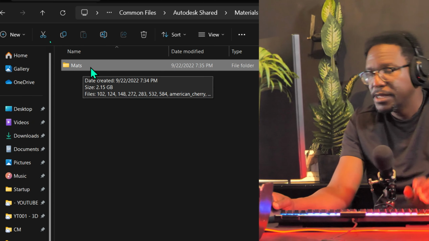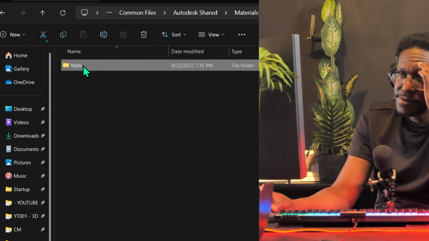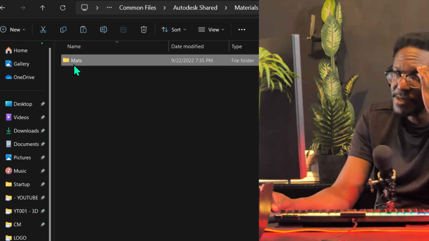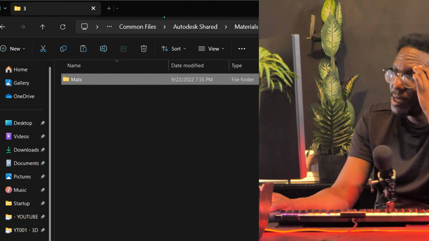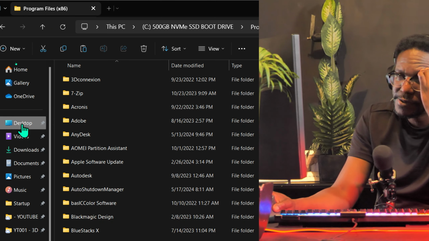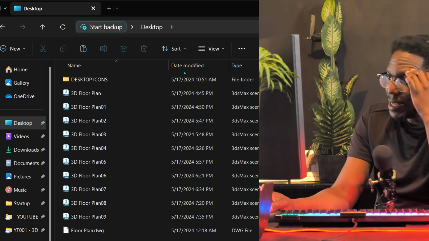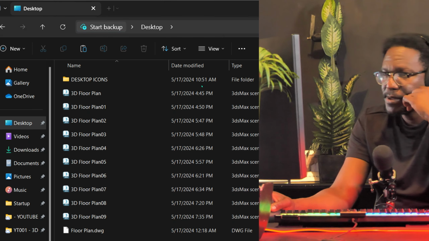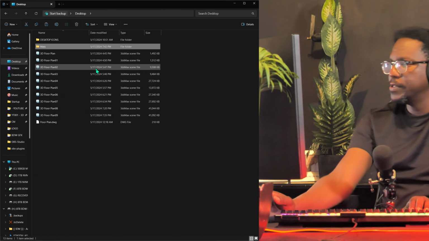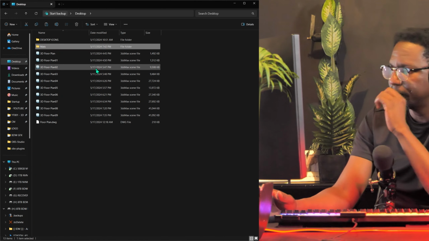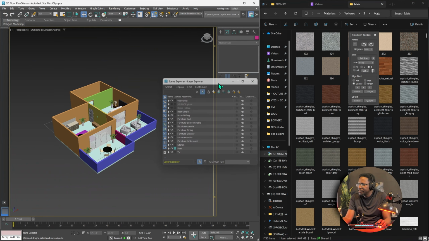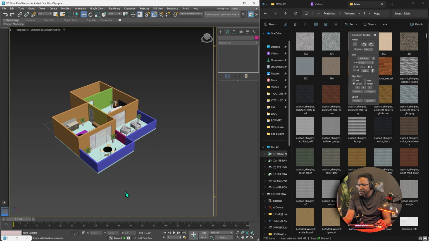Okay, cool. So now, important, what I want you to do is to copy this folder, right? Because we don't want to use it from here. So we're going to copy it and we're going to go back to our C drive. Actually, we're going to go to the desktop in my case, and I'm going to paste it on the desktop. And it is about 2 gigs. So you will need to make sure that you have the space for it. And then we're going to start adding materials to our scene, right? All right, we're going to minimize this for now.